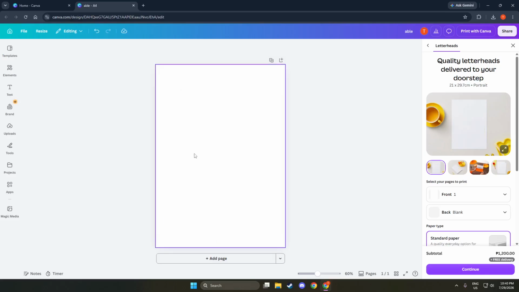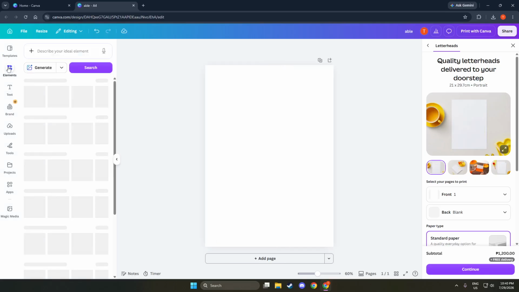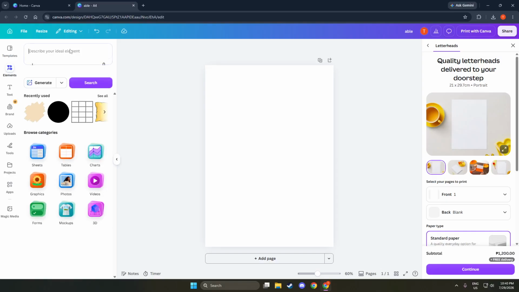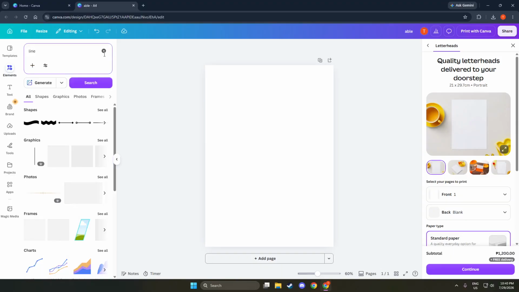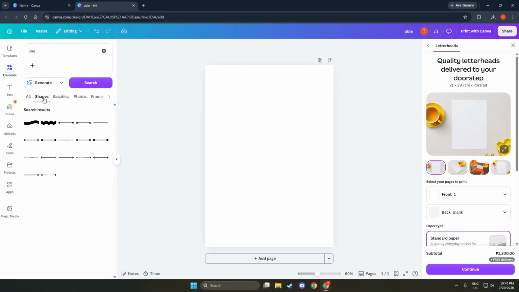From there, go to the search box inside Elements and type the word line. As you type, Canva filters the elements and shows options related to lines. You should now see a section that usually includes simple lines, curved lines, and decorative line styles. Beginners often scroll past this section, so if you do not see it, scroll a bit down until you spot basic straight lines. Now click a line style to add it to your design.